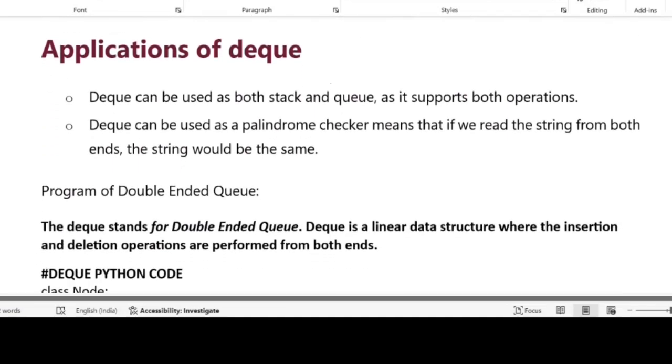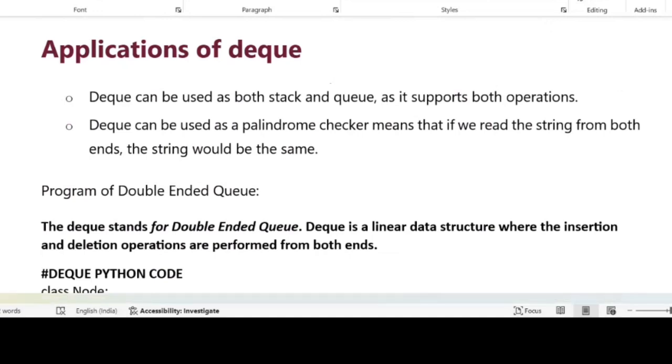So what are the various applications of the deck? A deck can be used as both a stack and a queue, as it supports both operations. A deck can also be used as a palindrome checker, meaning that if you read a string from both ends, the string should be the same.